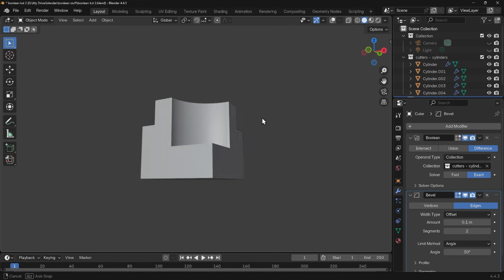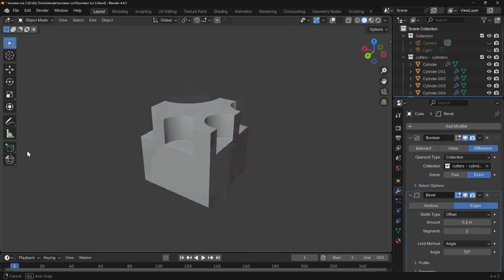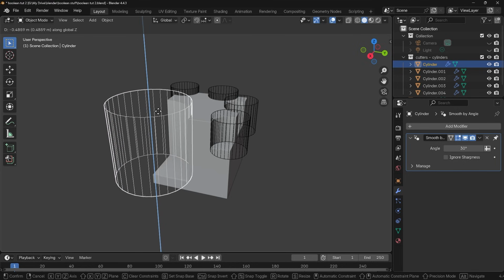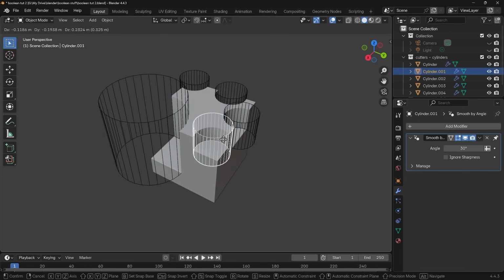Boolean modifiers are often used to cut into shapes like so, but they can be a little bit tricky to understand. And there's a few pitfalls you can fall into if you're not careful. So this video will give you a nice introduction to the Boolean modifier and clear up some of that confusion.